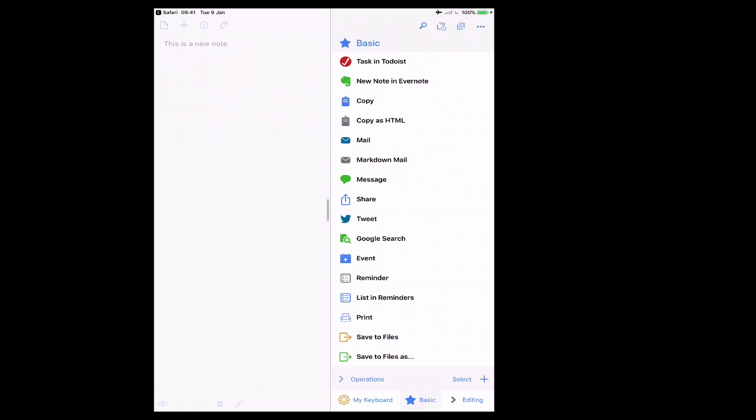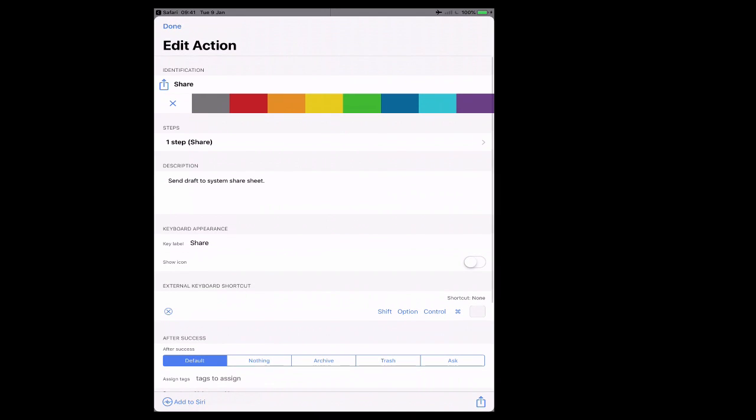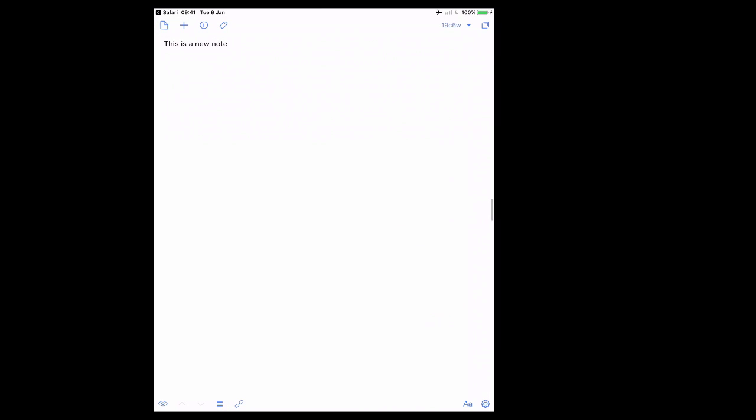And the same one as I've been showing you before, like with the share sheet here, it's got default. I'm going to change that to trash because I don't want them hanging around, so they're just going to disappear. And essentially that's all I wanted to show you today.